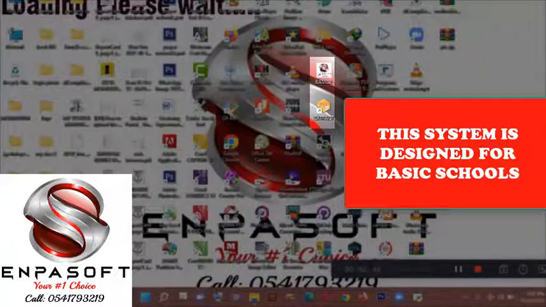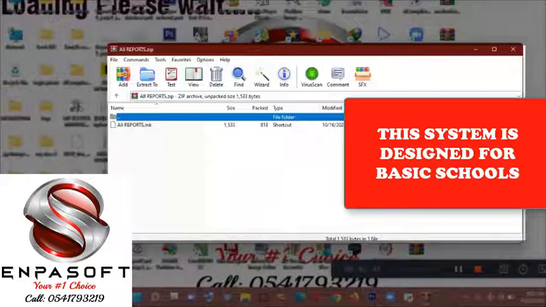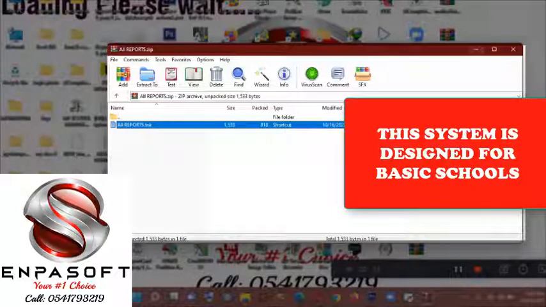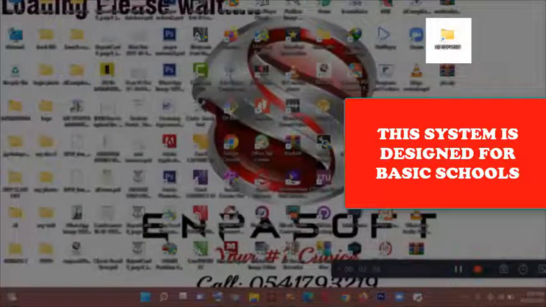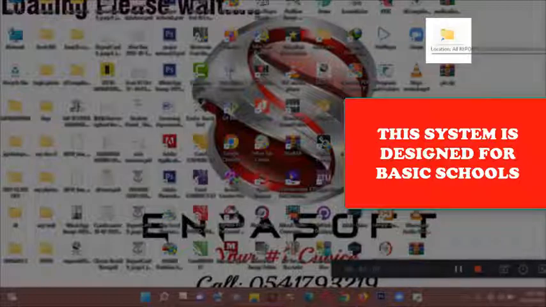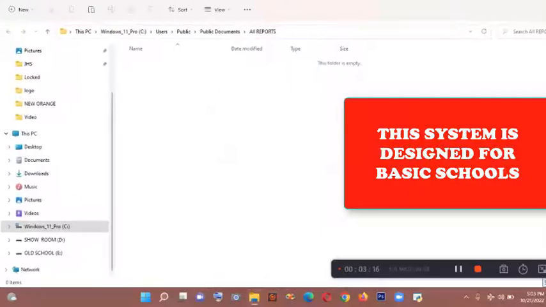So let me open the Extract. It will open in a zip file and you just copy or drag it onto your desktop. That's all. So you have a place where all your reports will be generated. As you can see, as I've opened All Reports, there's nothing in here. The folder is empty because we have not opened any file or any of the software. So let me close this.